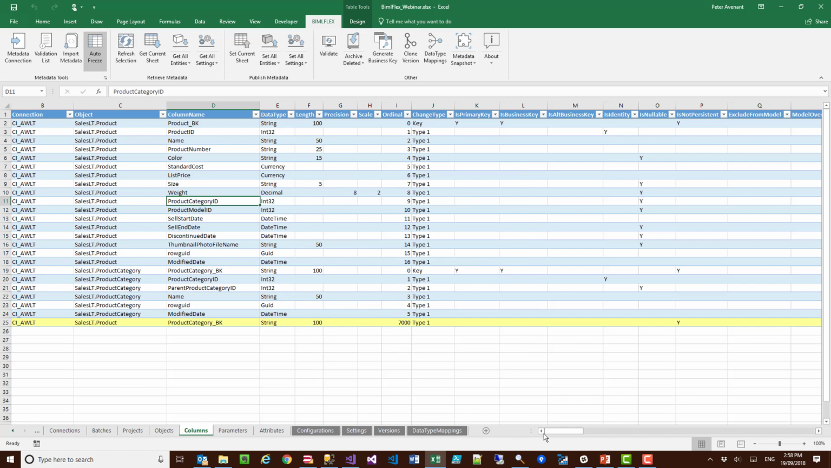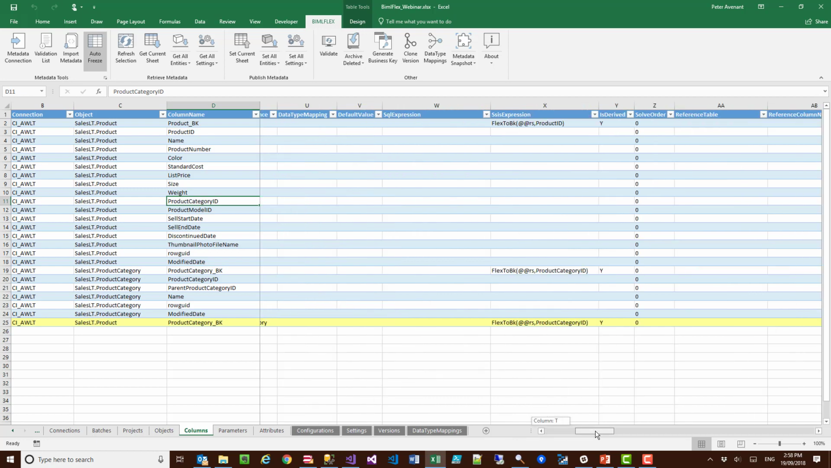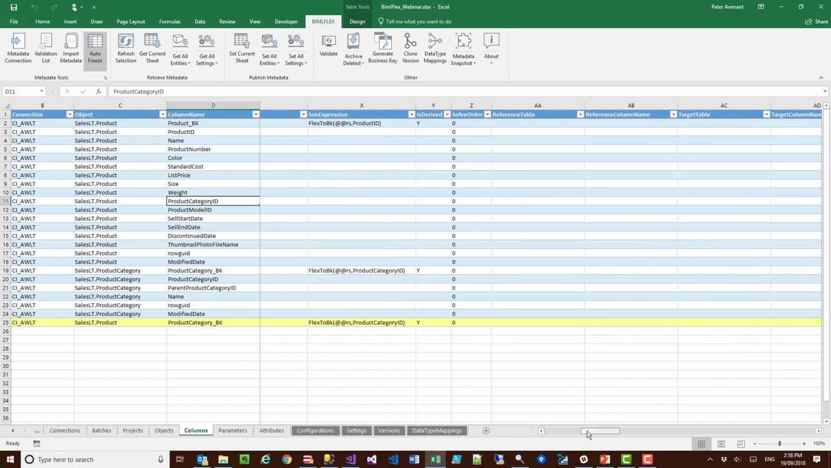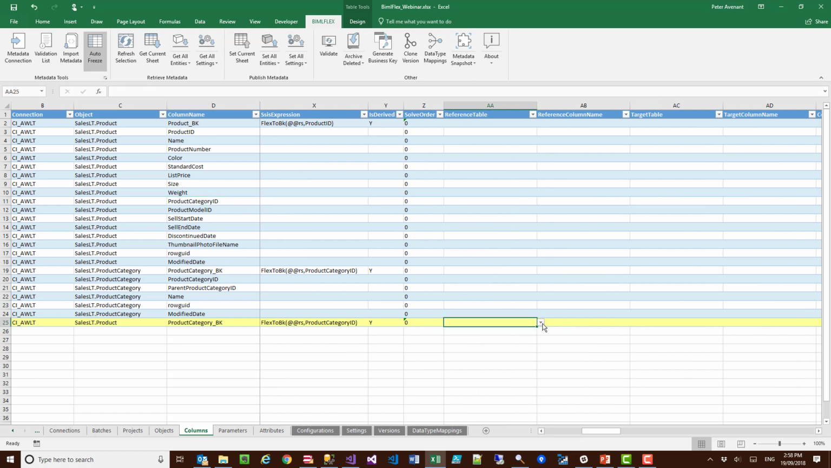I'll say okay, and now what I also want to do is connect this up to my product. Actually, sorry, I want to connect this up to my product category, and I want to join it to product category BK. Beautiful. Set current sheet, and I'm not going to add the other reference here, but that's how I've manually created the references.